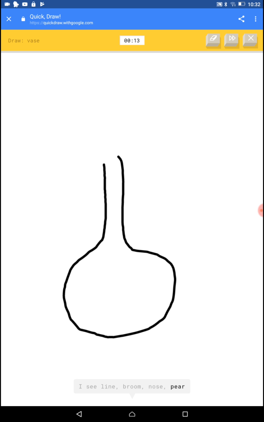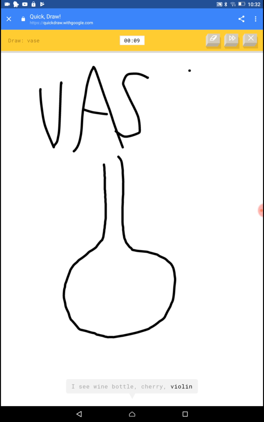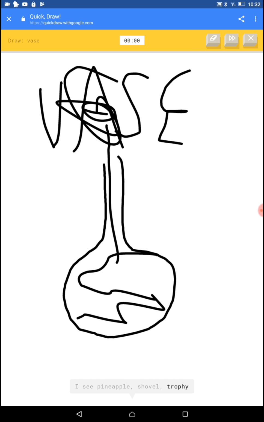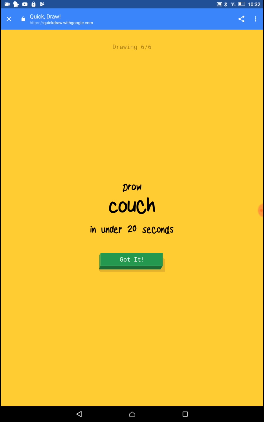A vase, something like that. I've heard that these are something like... I see line, or broom, or nose, or pear, or sock. I see wine bottle, or cherry, or violin, or key. I see seahorse, or lobster, or scissors, or house plant. I see pineapple, or shovel, or flowers, or snowflake. Sorry, oh well, I couldn't guess it.